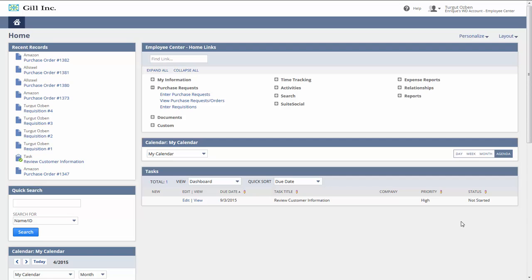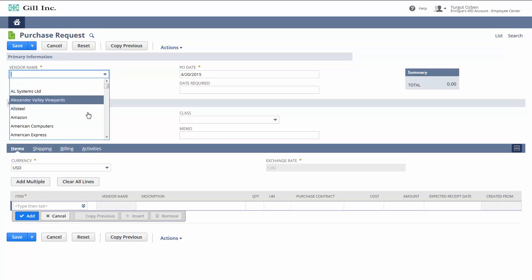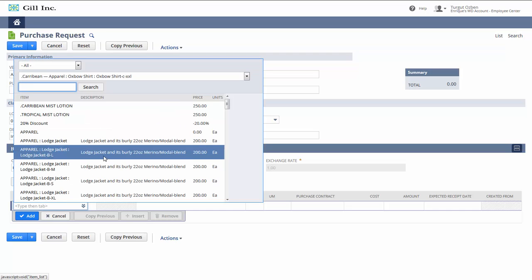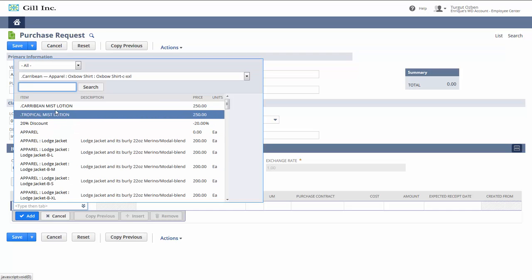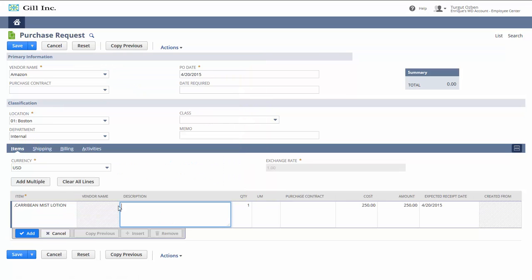So with Turgot, that's the name of my employee here, we want to enter a purchase order. So what he wants to do is we're going to come here to the Employee Center Home Links. We want to look for our vendor here that we're going to be working on. So we can choose Amazon here as a vendor, what location he needs to order that. And in this case, we have a lot of products here that I have built in here, but I wanted to just use one that kind of pops out and you can follow along throughout the demo. And so I'm going to use the Caribbean Mist Lotion.